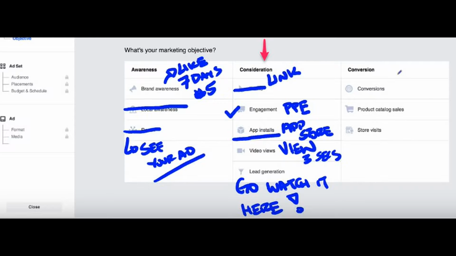The next one is lead generation. This is like for email campaigns, if you want your customers to leave their email so you can run an email campaign.